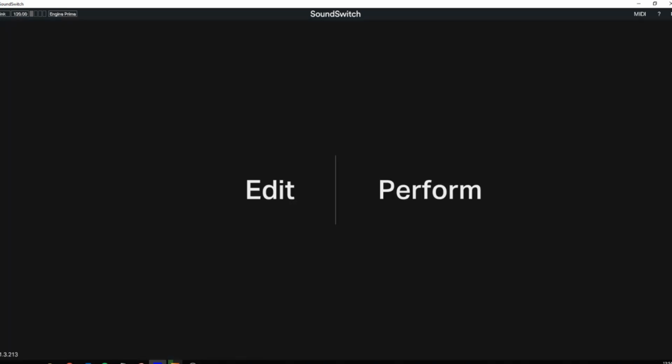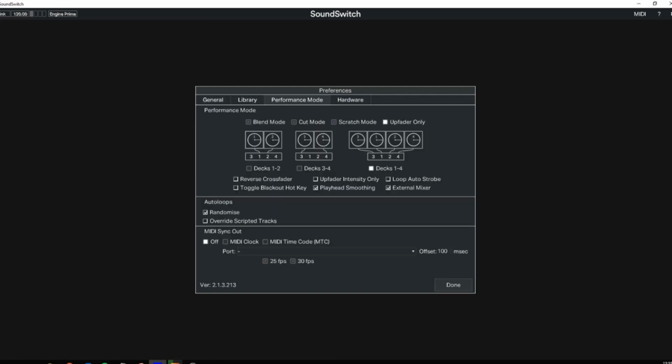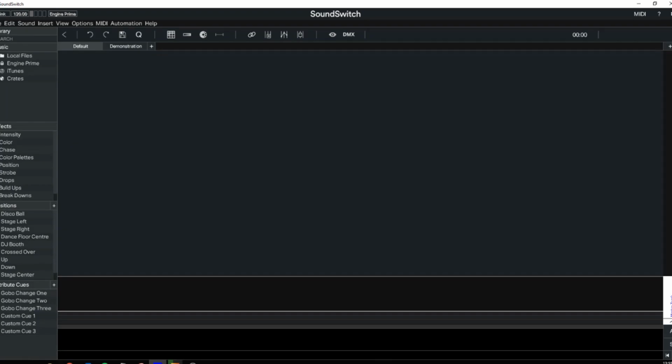So we're going to do some of the basic configurations. We're going to open up our settings. We're going to make sure that ArtNet is enabled, because if it's not, that is going to cause us problems. I don't know if it defaults to this, I believe it does, but for me, Engine Prime and SSC 5000M is what I use. You're probably going to want to set this for what you actually use. Everything else here we're fine to leave. As you can see, I don't have my SoundSwitch plugged in, which is fine. So we're going to go to edit mode, and here we are.